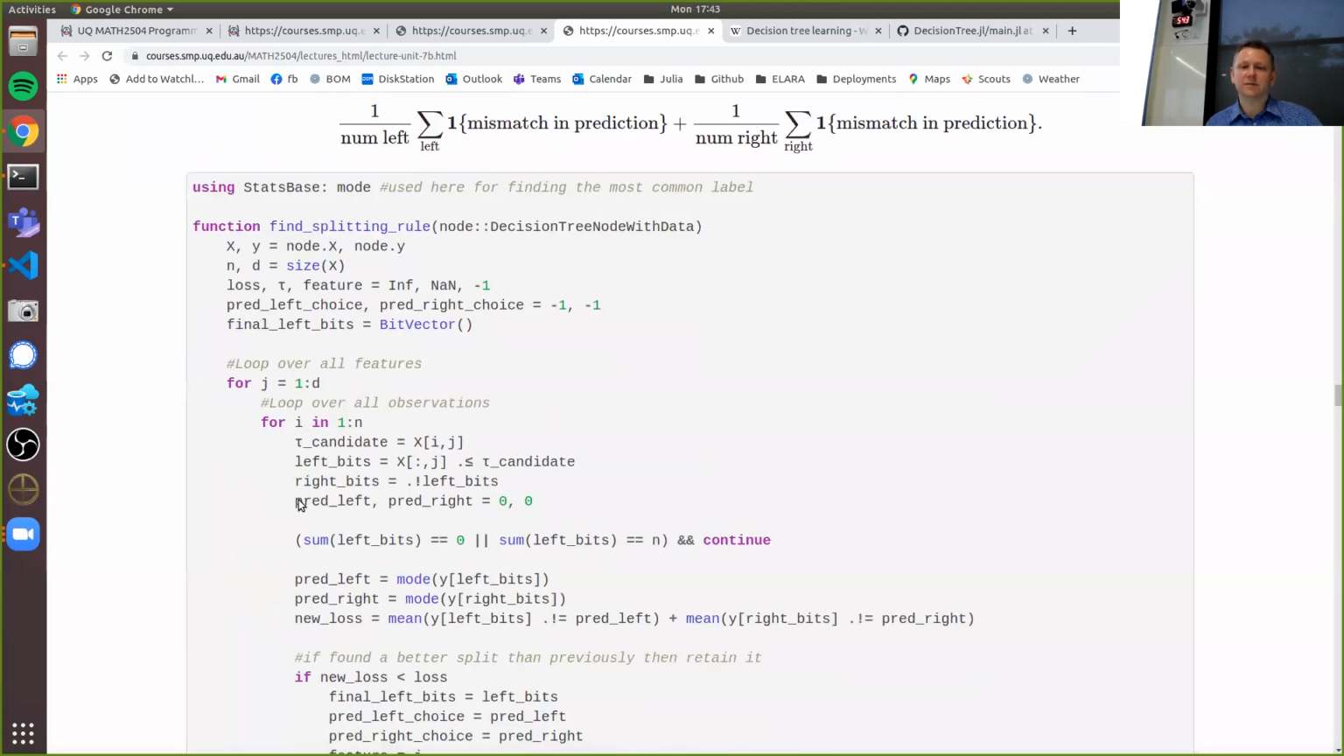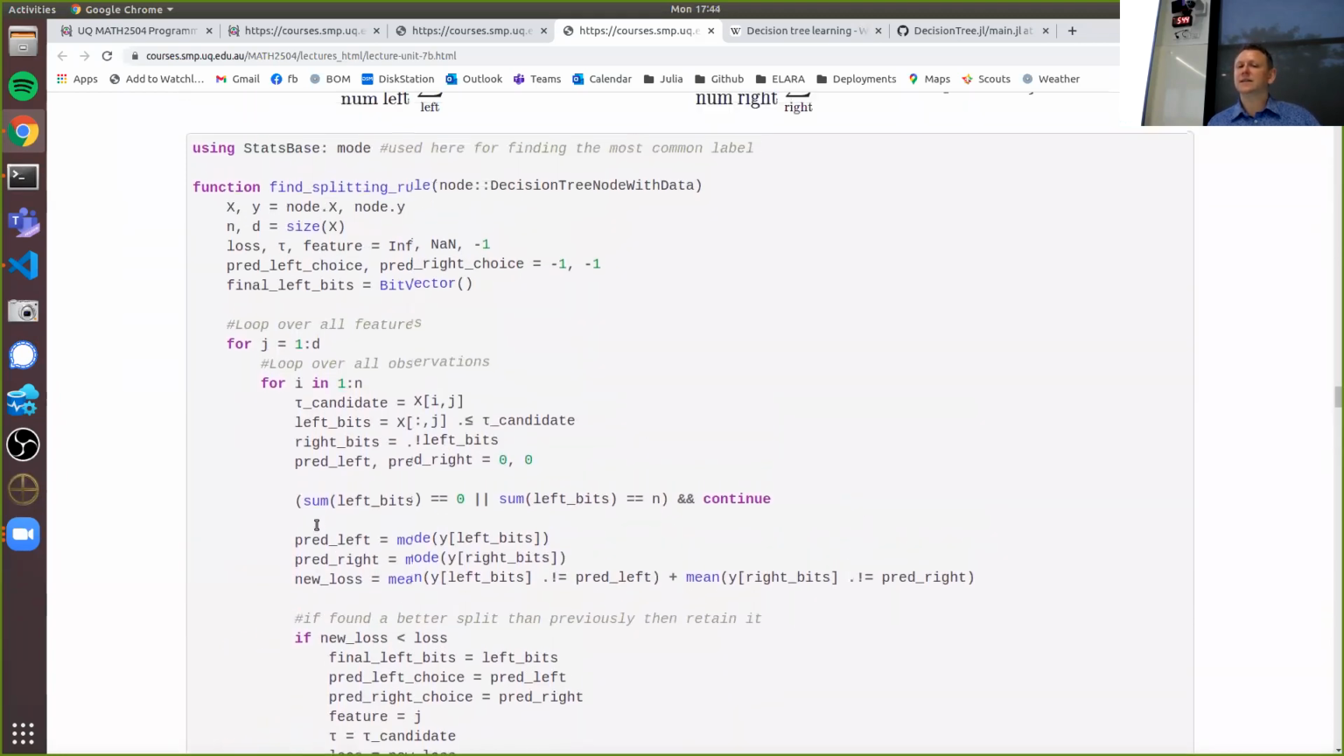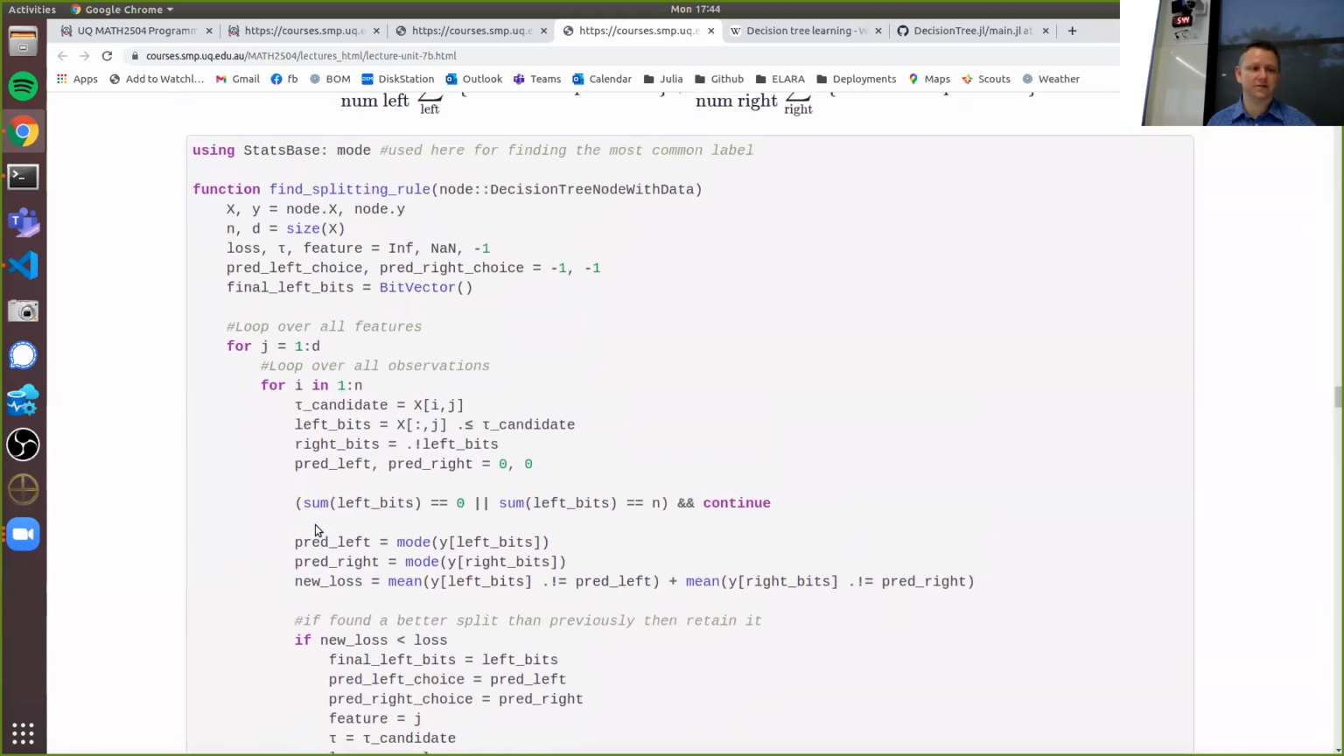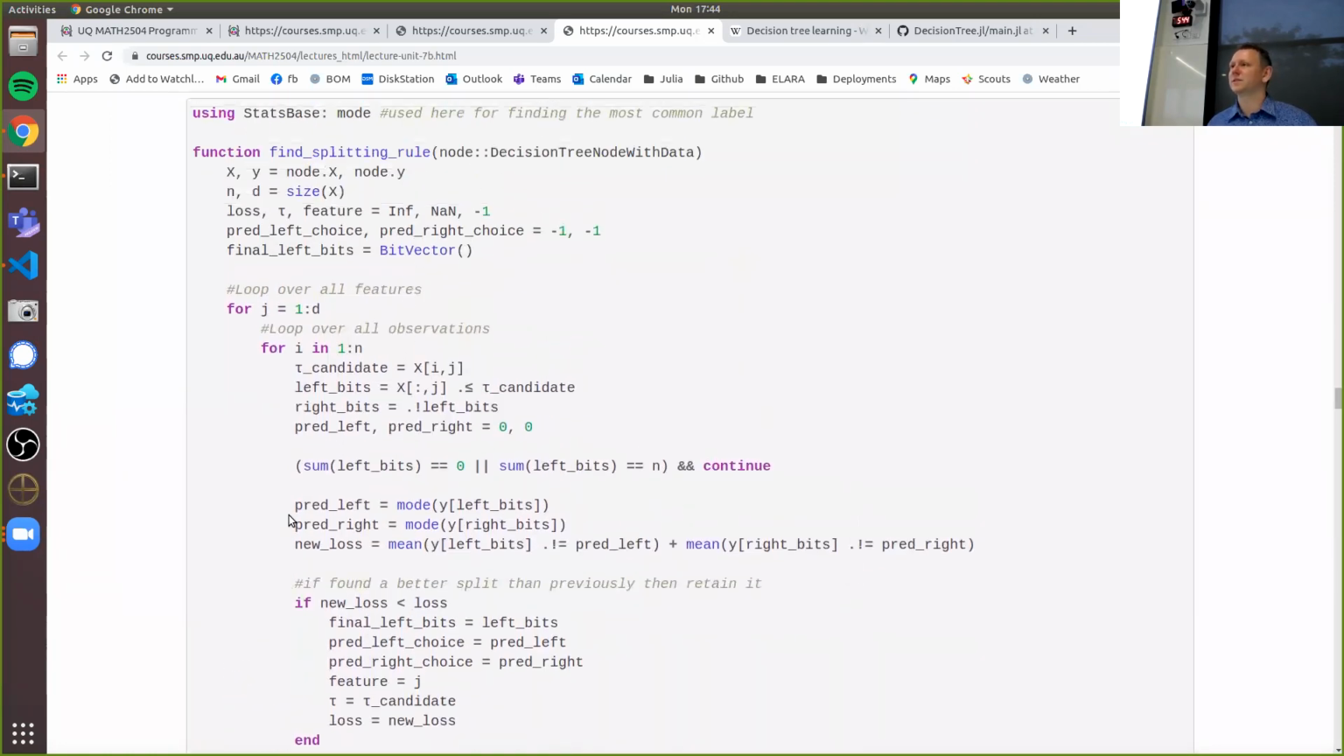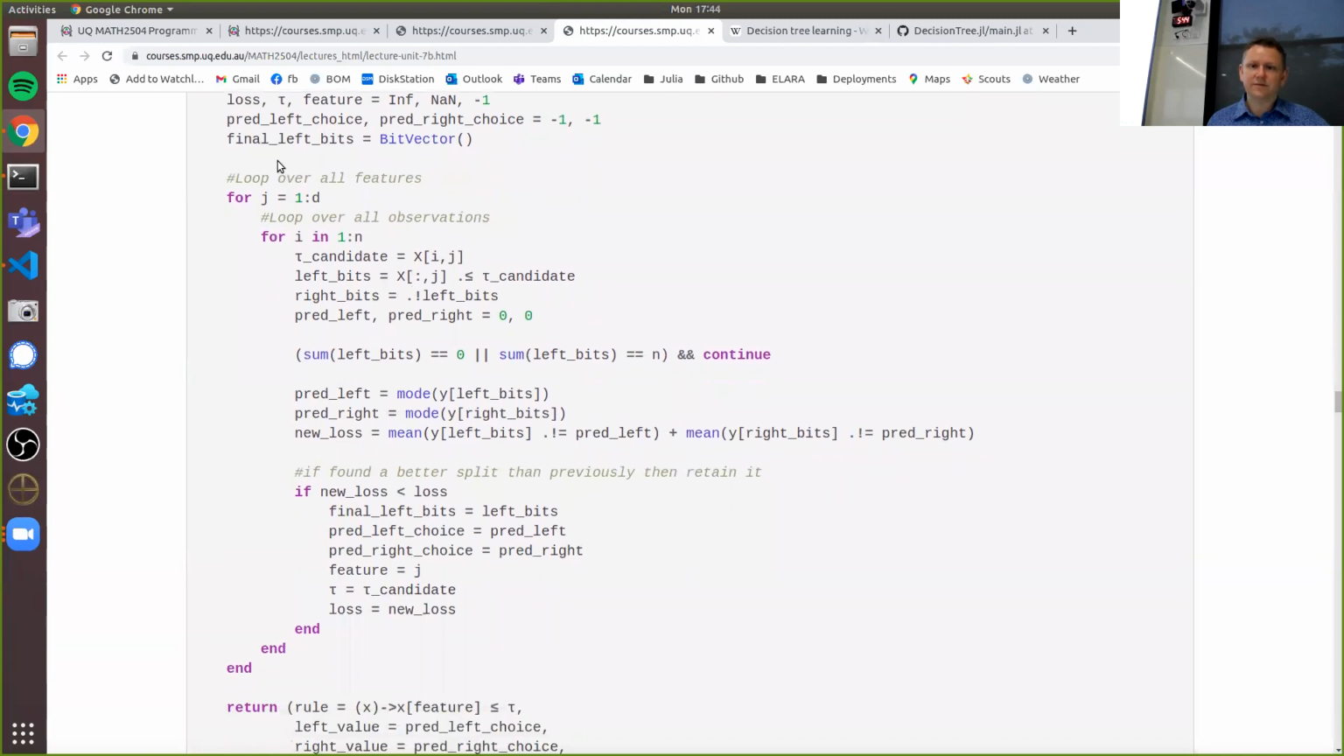What we have here is the find splitting rule, and it's not a particularly complex thing. I'll go through the loops in a moment, but it's basically brute forcing it. We get all our data, X and Y, from the node, and tau here is the place that we split, and feature is the feature that we split at. For every feature, we test every possible splitting point. Here n is the number of points, so for all n points, for every dimension, we come up with a candidate splitting position.